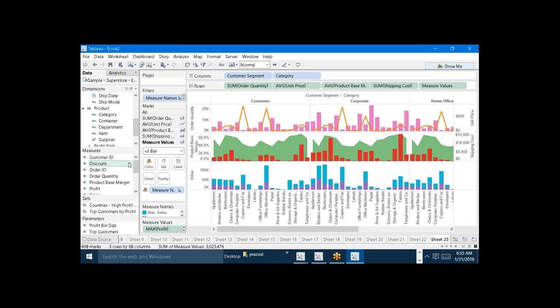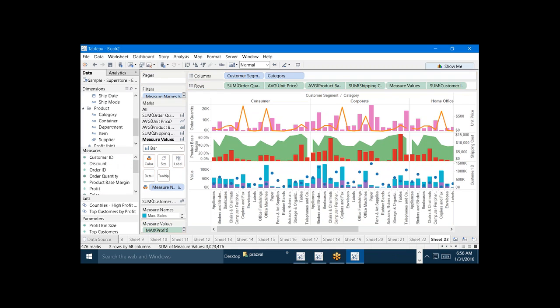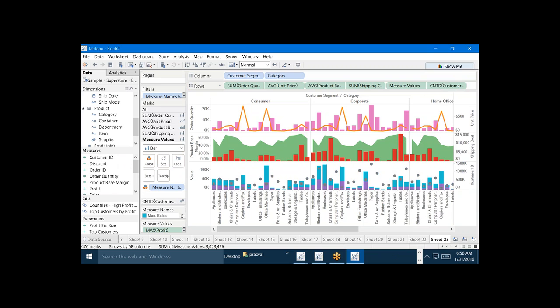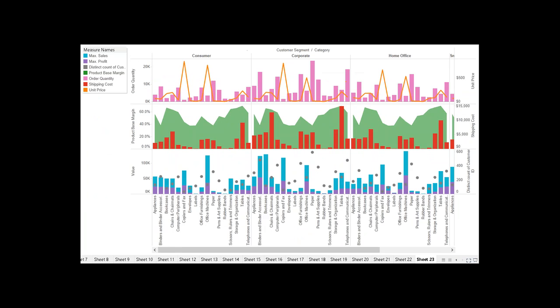So drag the customer ID and drop it into the other end of the axis. Just change the aggregation of the customer ID to count listing to get the number of customers, and it is showing that in the form of circle. So it is a perfect example for the real-time chart. In real time, we build the charts like this.